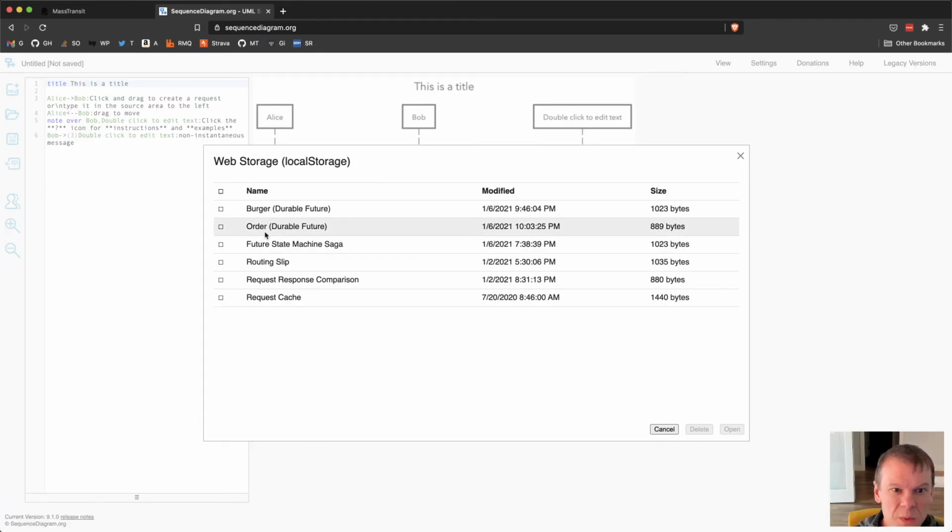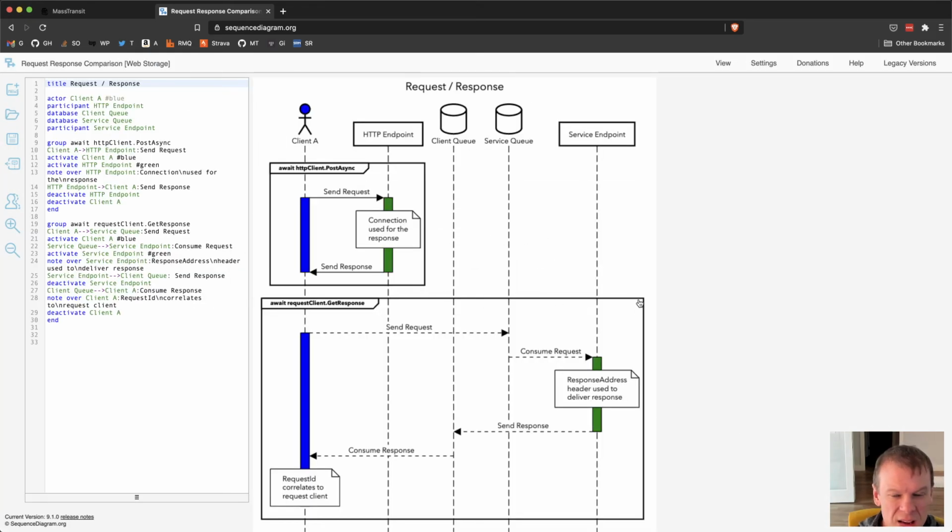This is great because it works with web storage. And if we look at the request, remember, when we send a request, we're just sending a message to a queue. We're consuming that, and then the response address is used to deliver the response.